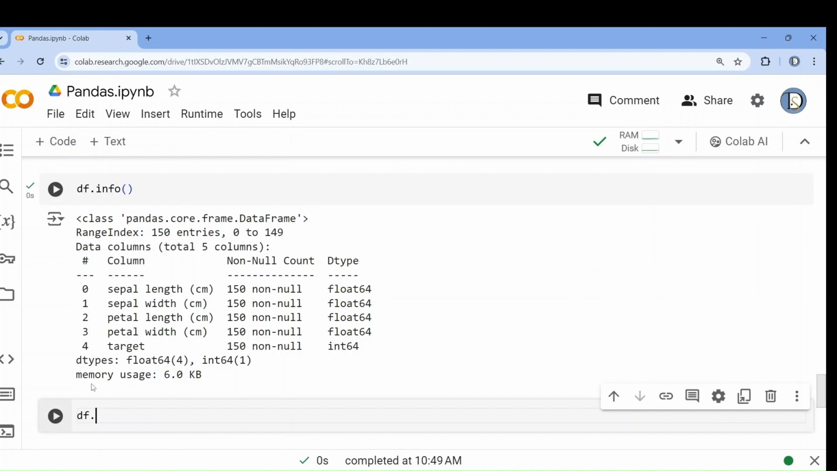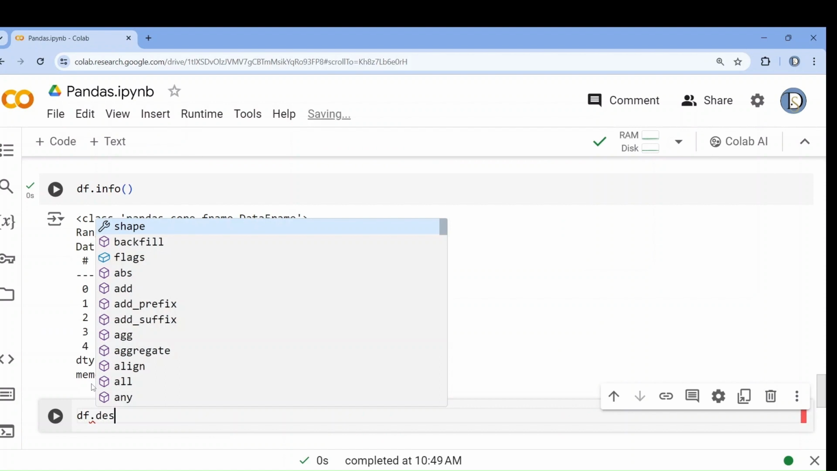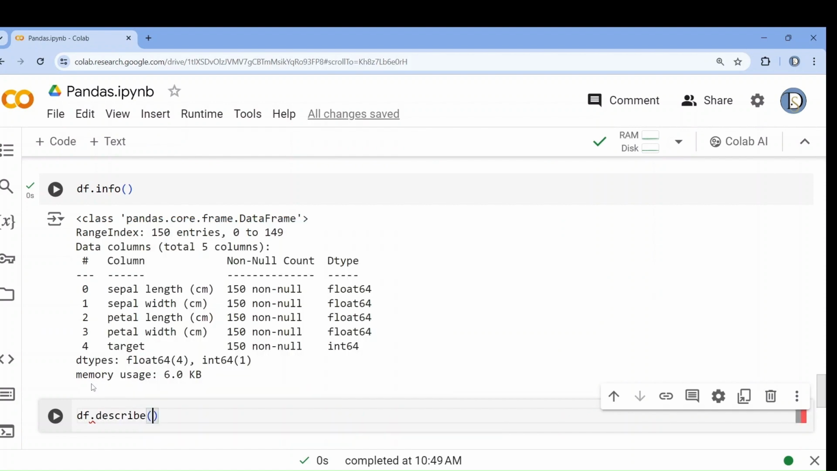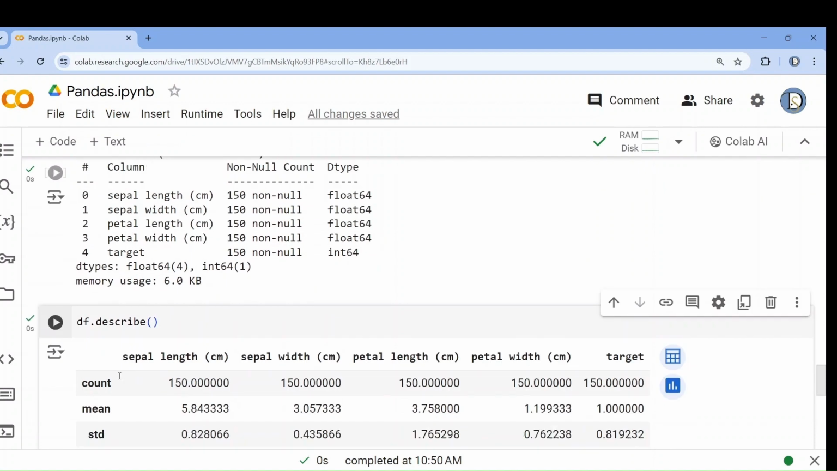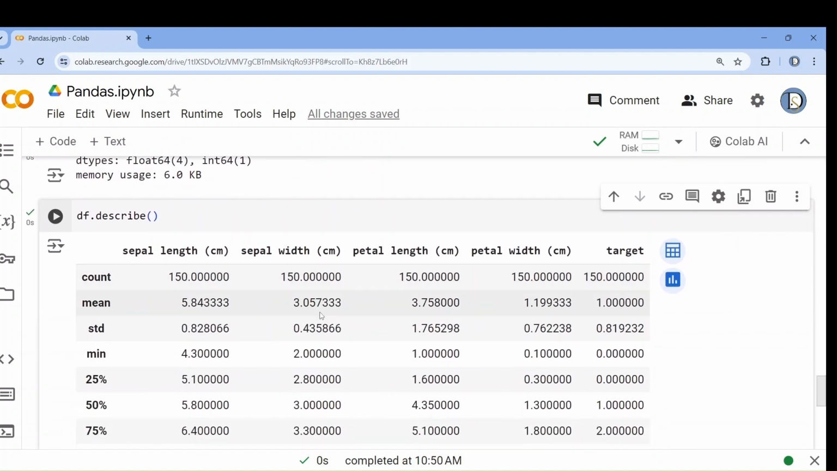Now suppose I write df.describe. The describe function will give us the statistics of the dataset. Here every column is a numerical column, so they provide count, mean, standard deviation, minimum. Okay. So from this you can have an overall idea about the dataset. That you can also do using df.describe. Okay. Fine.